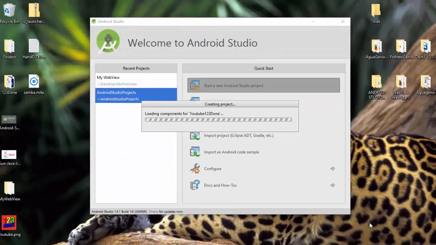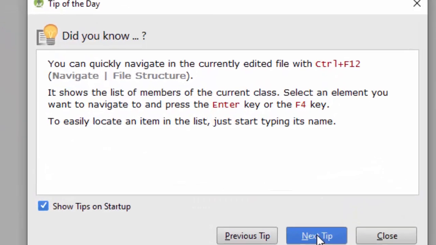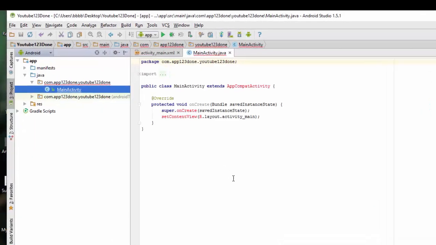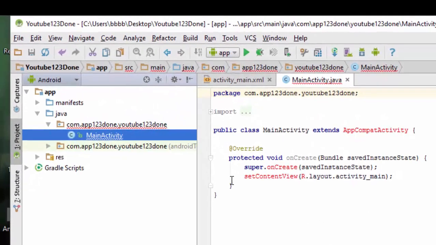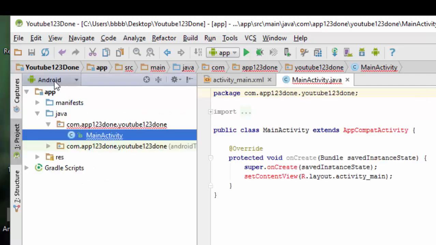The project is loading. Close the tips window. On the left-hand side you can see the project tab that will open and close the app navigation window. So you can close and open it like this. At the top select the Android view in the drop-down box as you see here.